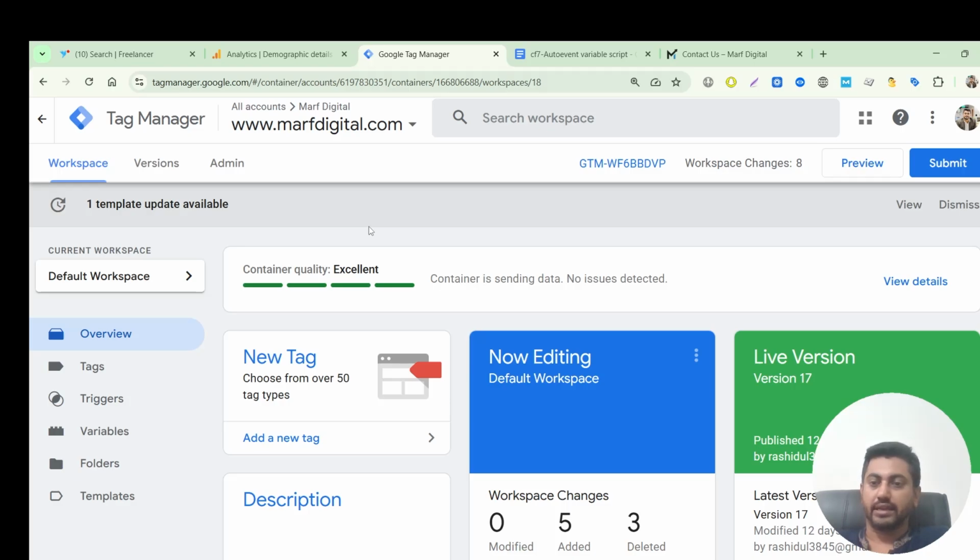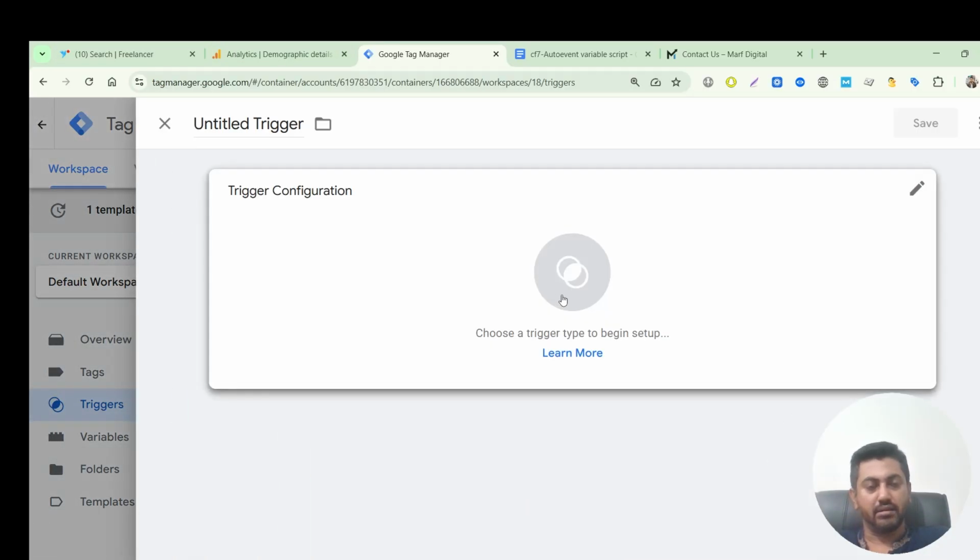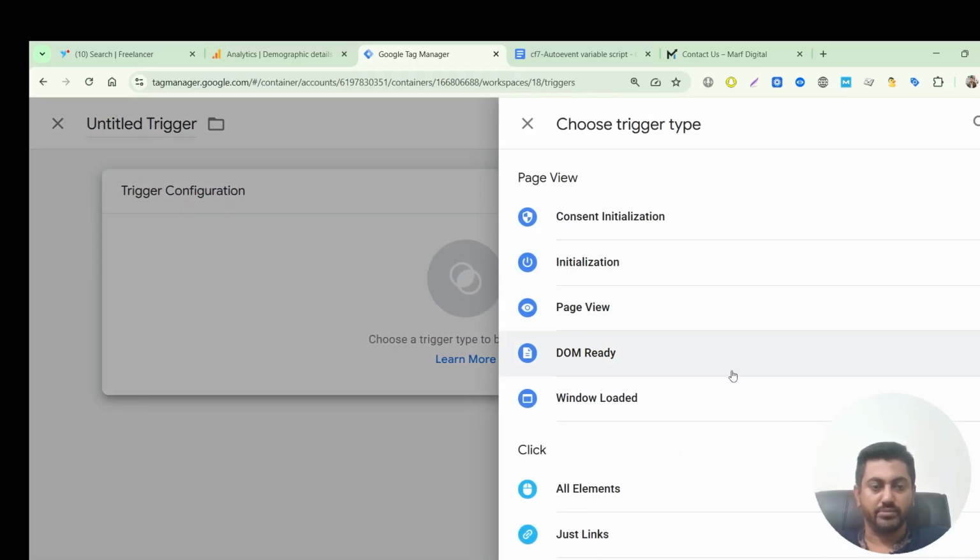Firstly, I want to mention a few points that you need to be careful about. First, in the trigger section, you must use a general trigger that covers all types of form submissions, so that we can get the GTM form submit auto event. So first, let's create the trigger for all kinds of form submission.